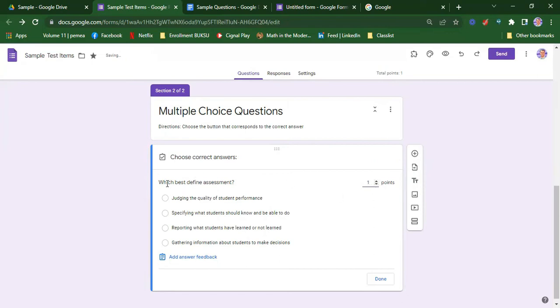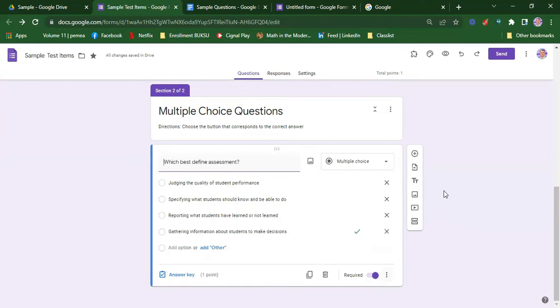So the question is, which best defines assessment? And the correct answer for this is gathering information about students to make decisions. If you have noticed, there is a check mark. That means this is the accepted correct answer. We can also click this one. It means there are 2 correct answers, 3 correct answers, or all of the above. But that's why we have to be cautious that we will only select one as the correct answer. And once the correct answer is set, we are going to click done. And we are now ready to move to our next item.